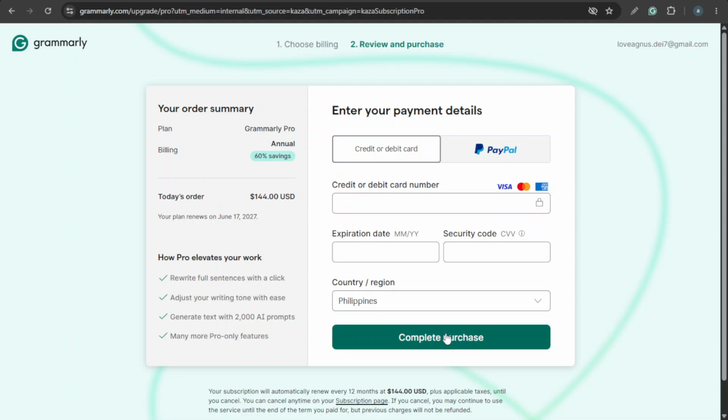With that, your account will instantly unlock all the advanced corrections and features that come with Grammarly Premium. You're now set to enjoy an enhanced writing experience, tailored suggestions, and more comprehensive feedback on your writing projects. And there you have it. Upgrading to Grammarly Premium is a straightforward process that opens up a world of possibilities for improving your writing. Whether you're crafting an important email, working on a report, or just want to polish your prose, Grammarly Premium has got you covered. Enjoy exploring all the new features and happy writing.